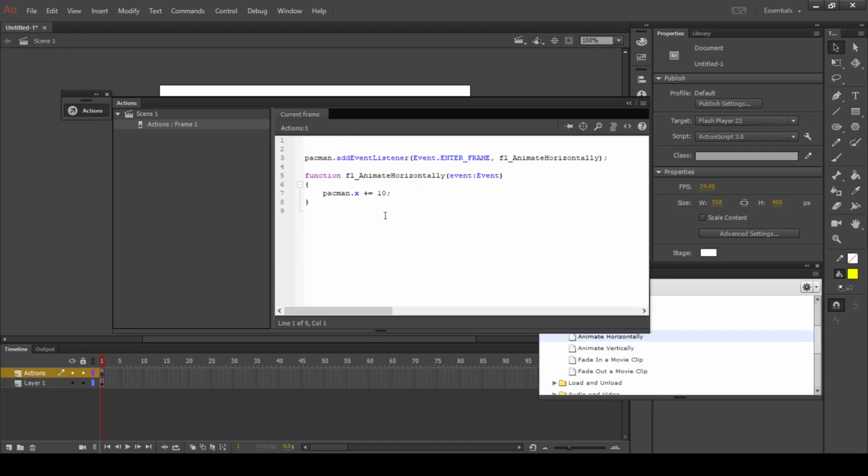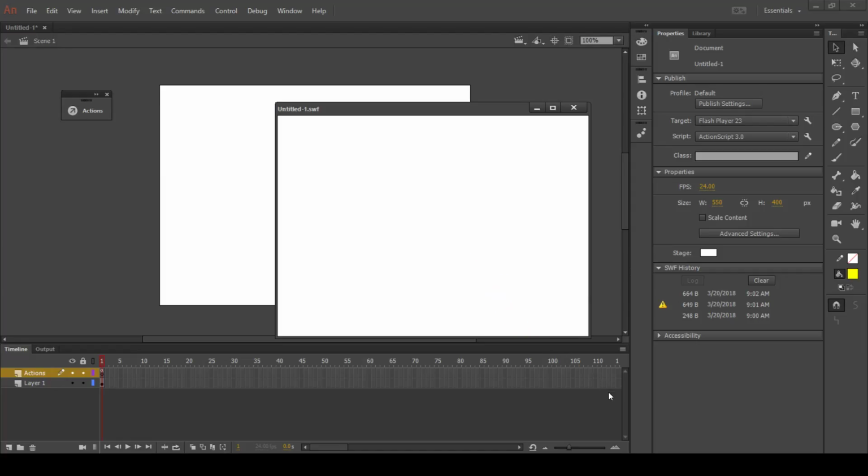We can do the same thing with our Y. Let's say we wanted to go kind of diagonal. We can do pacman.y plus equals 10, and that will add 10 to its Y coordinate continually. So you can run that. You can see it goes down off the screen and goes out.